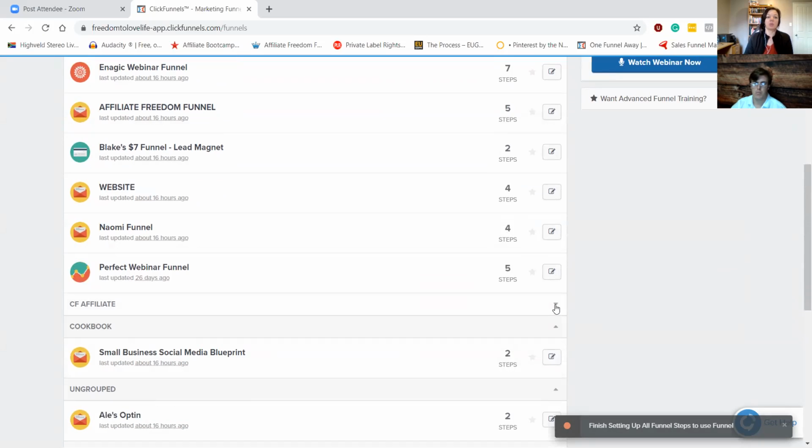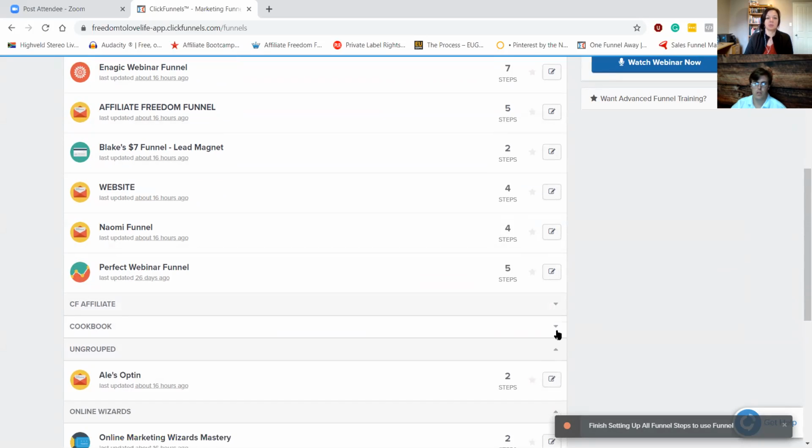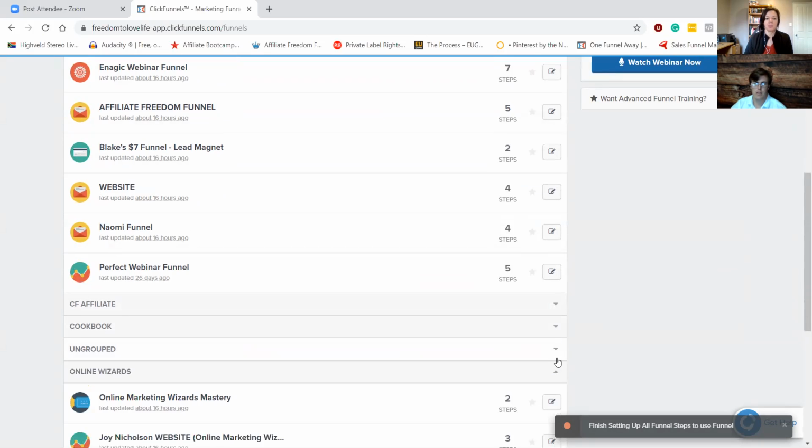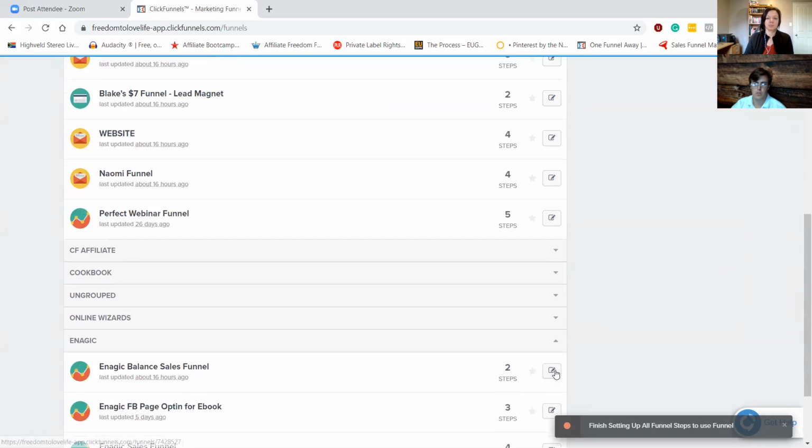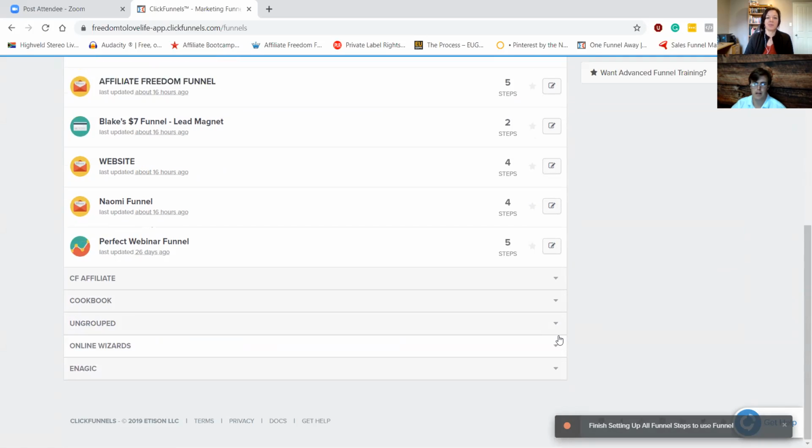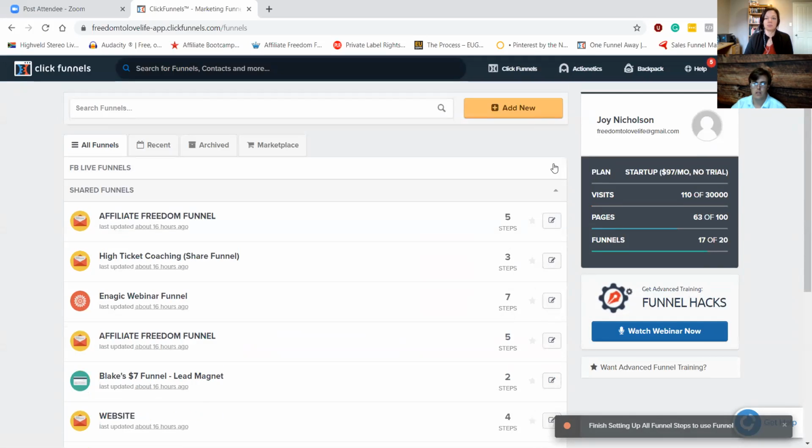Yeah, and you can see more down. I've got more group funnels. And if you grab this little corner over here, it'll actually fold them up so you can minimize it if you're trying to find something. So it does make it easy.